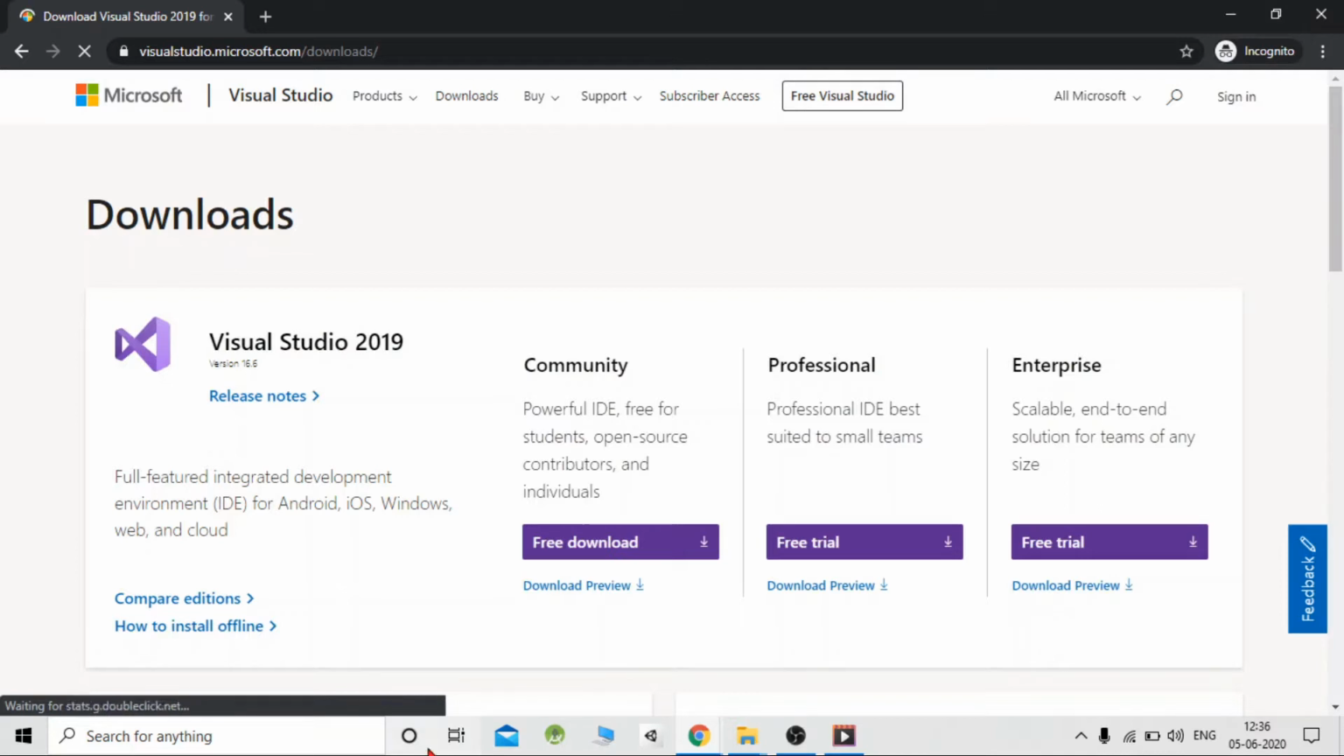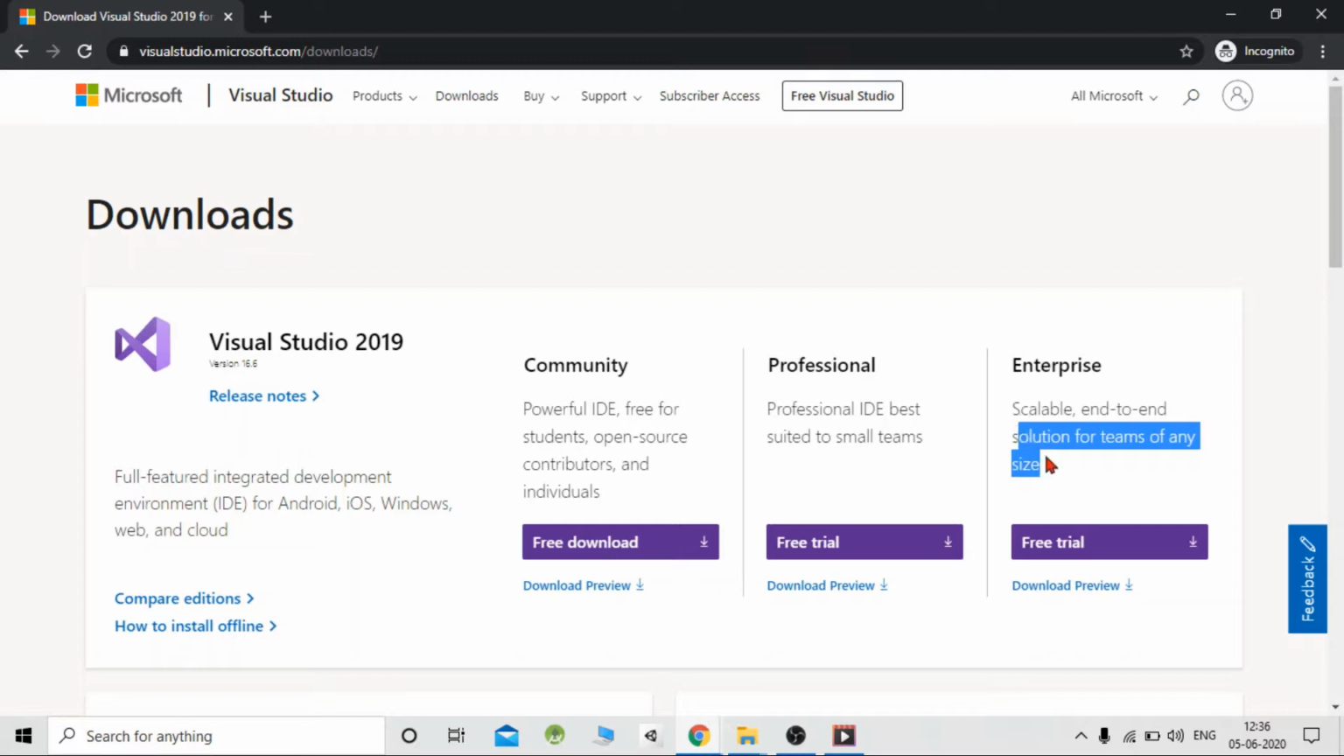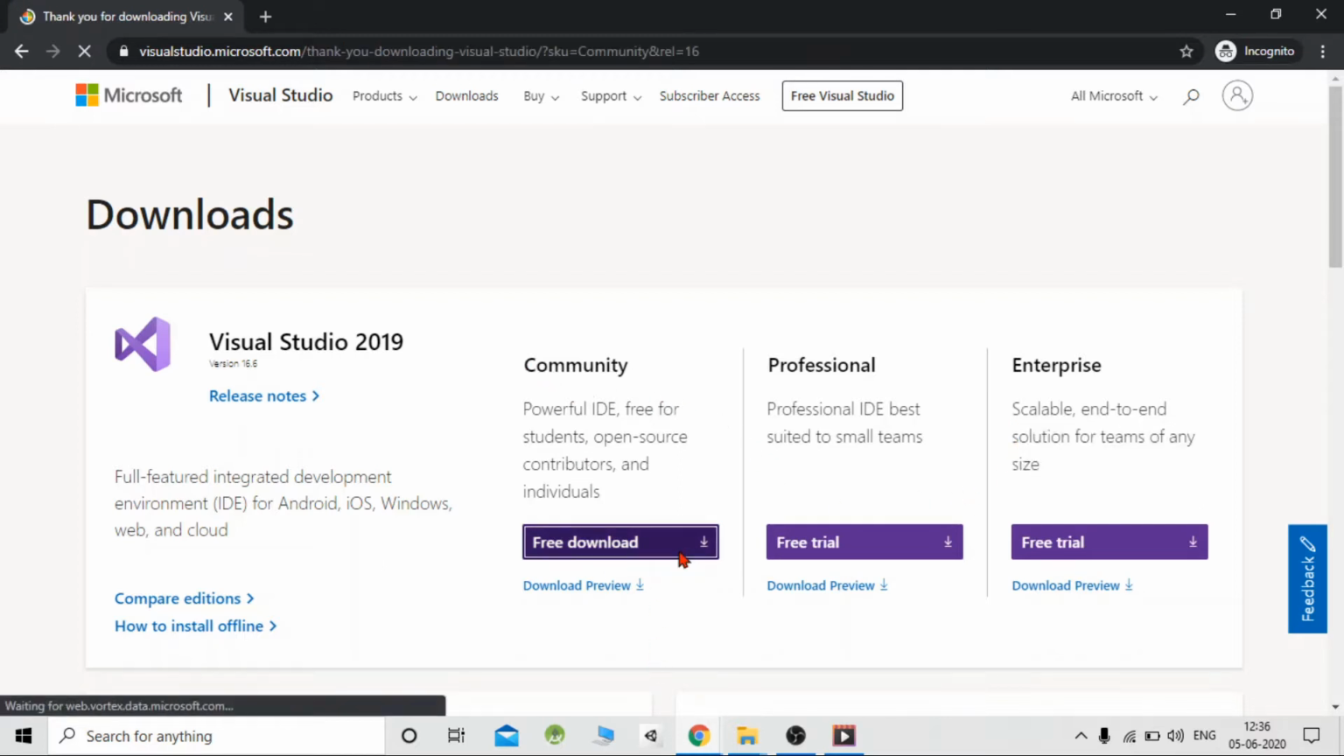There are three editions available. One is Community, the second is Professional, and the third is Enterprise. Community is for open source contributors and students, Professional is for small teams, and Enterprise is for big teams like a big company. So we download Community. Here we click on free download.